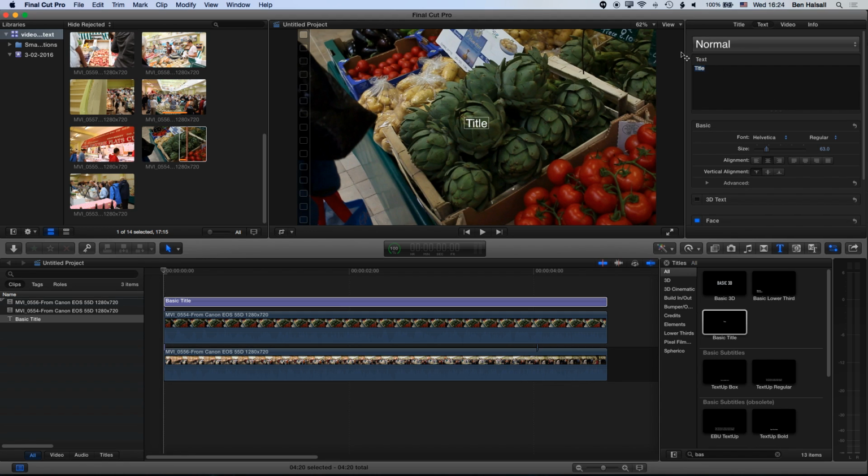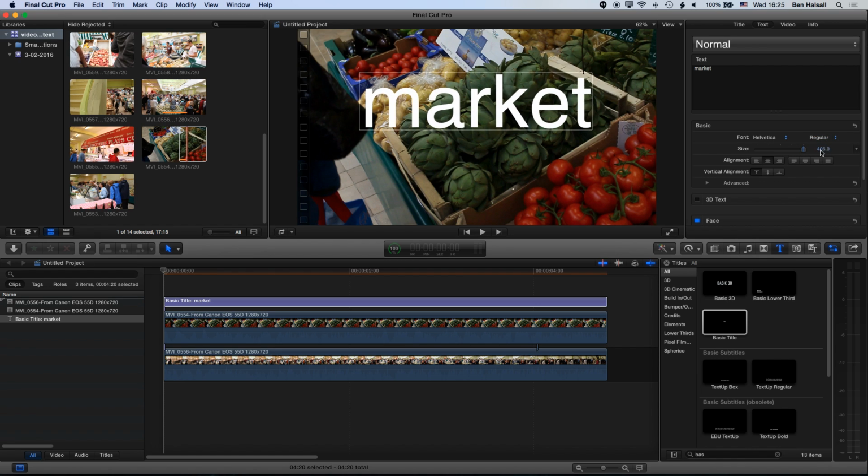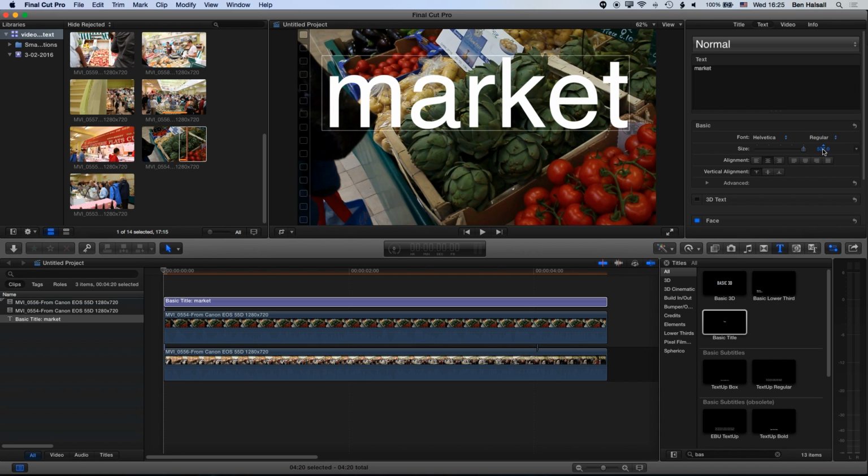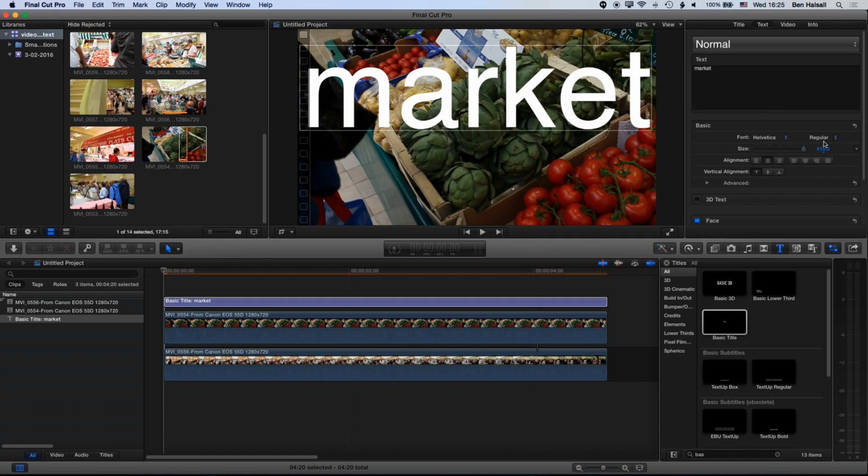So we will type in market. And then once we've typed that in, we're going to increase the size of this type. Okay, so we're going to push it up as big as we can. And once we've come up to the top font size that we have here, we can keep pushing up by dragging in this number box here. So if I keep pushing up, I can drag this number up, okay, until we have a nice big typeface.